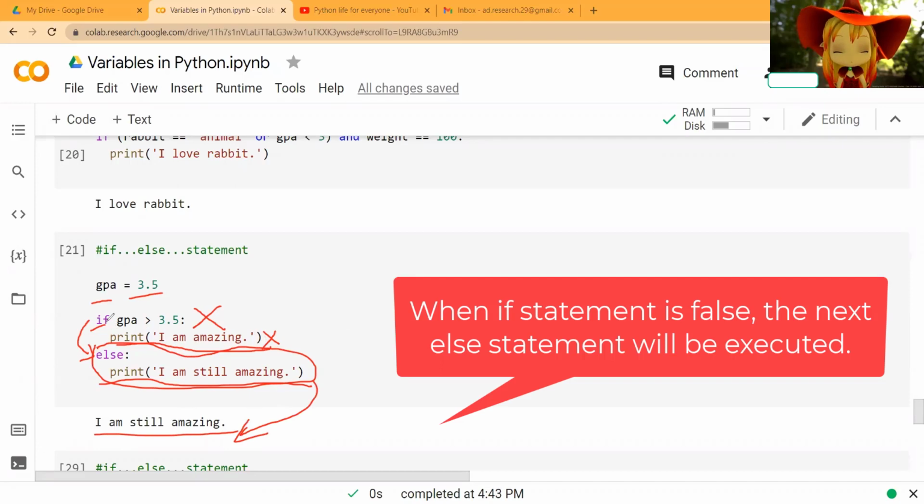So in other words, when your if statement is false, Python will jump to the else statement and run it and execute the line of coding there and do something for you.